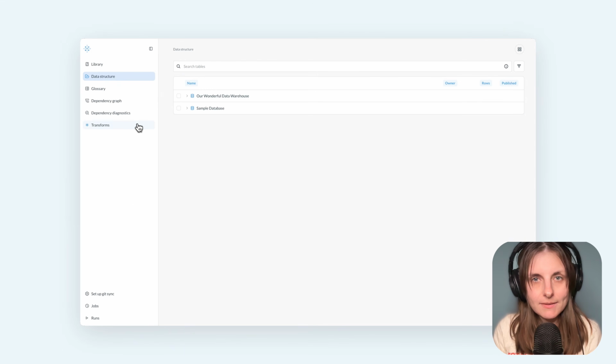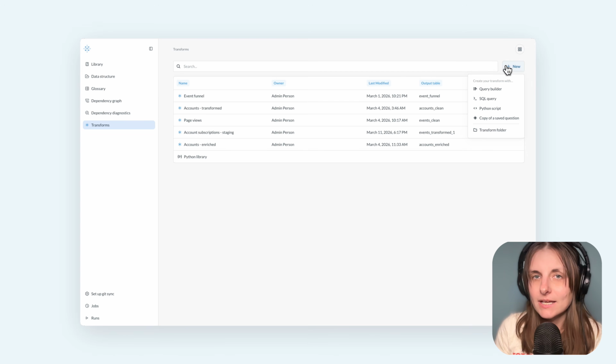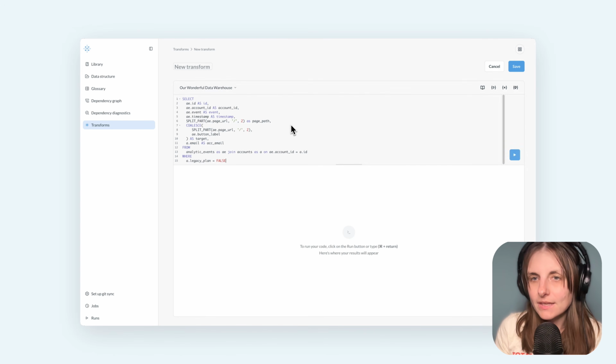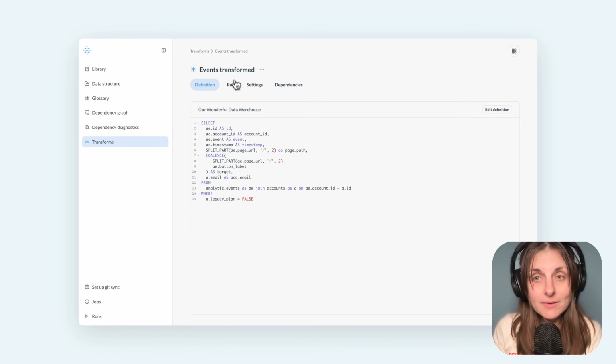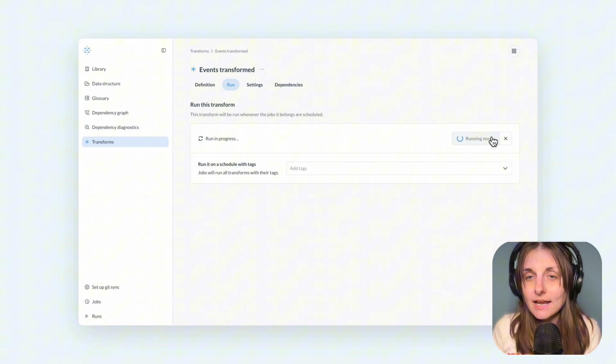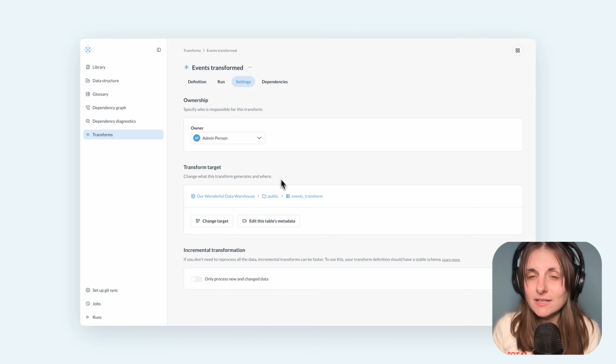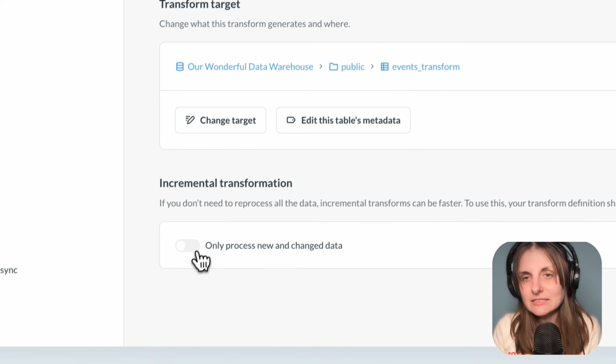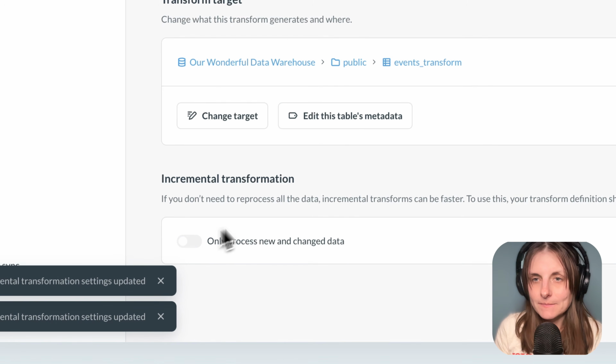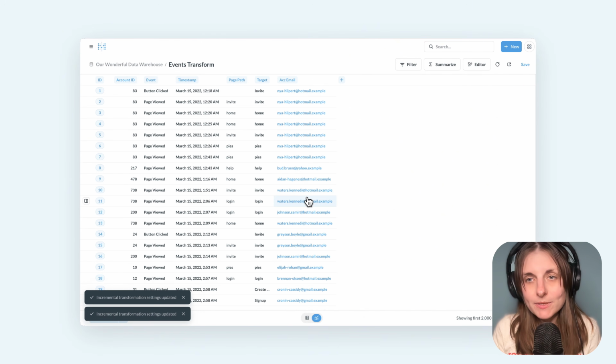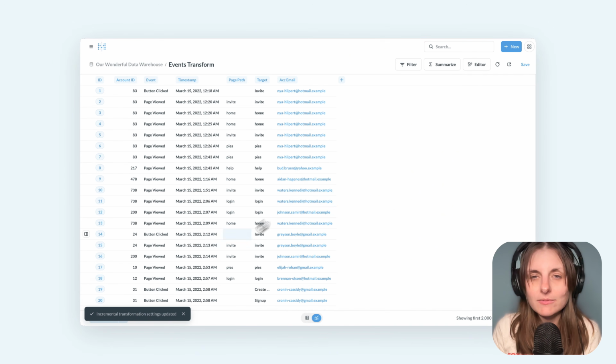Here's how this works. I make a new transform with some SQL or Python code. Then when I run it in Metabase, it executes the query and writes the results to my database as a new table. And I can even choose to do this incrementally. The table will show up in Metabase just like any other table.